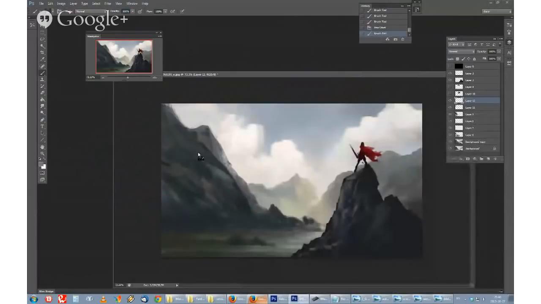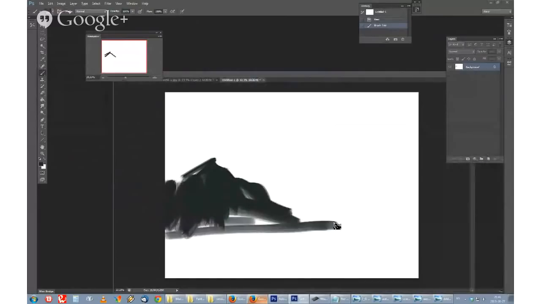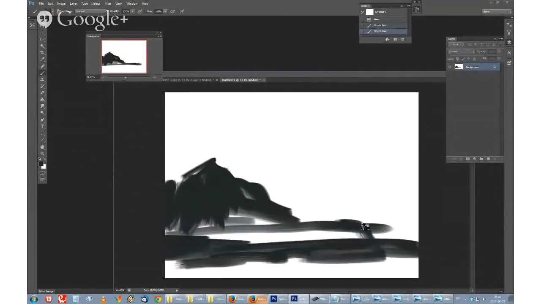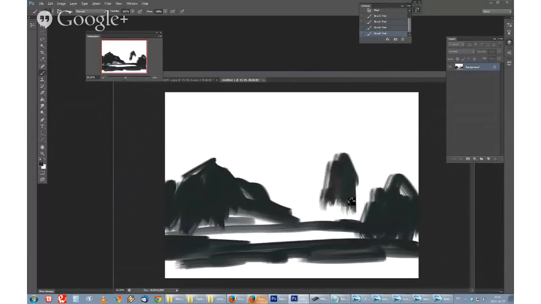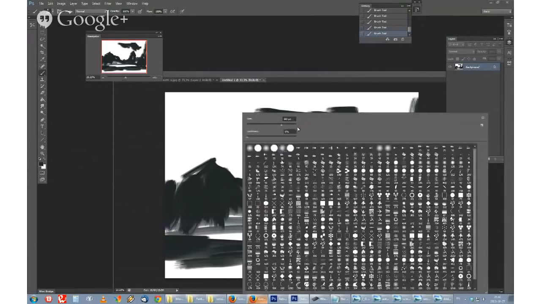So don't stop at just very light curves and solids. You can try something like this. Let me show you. I can make a thumbnail with the same value on every part, and the division of the values will come naturally later on. So you can make a thumbnail, maybe some shapes in the sky, and you can just gradate it.